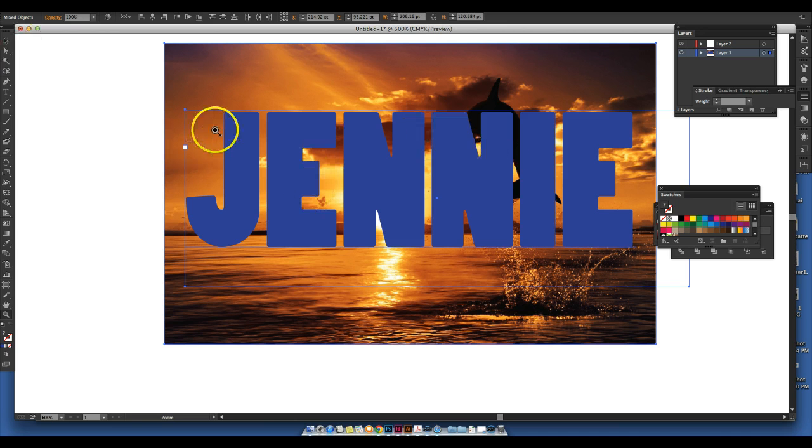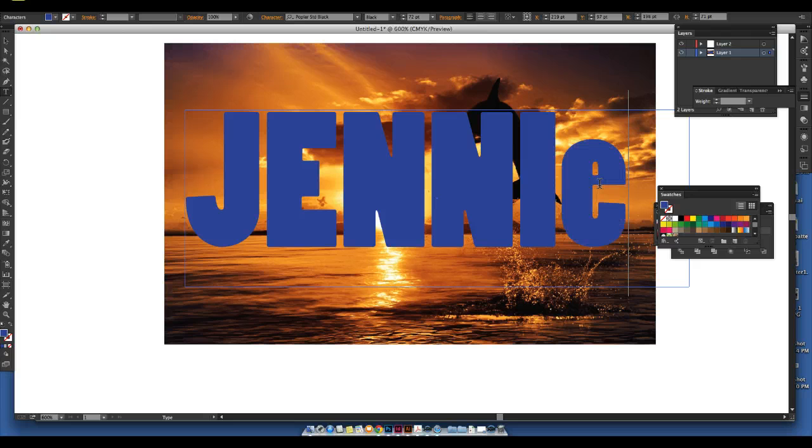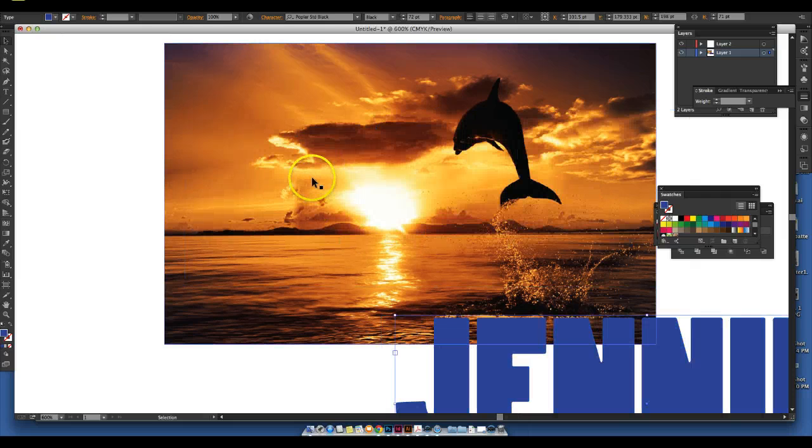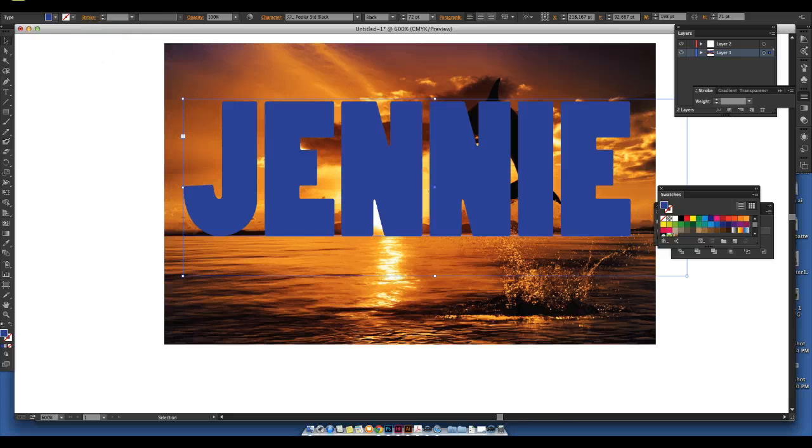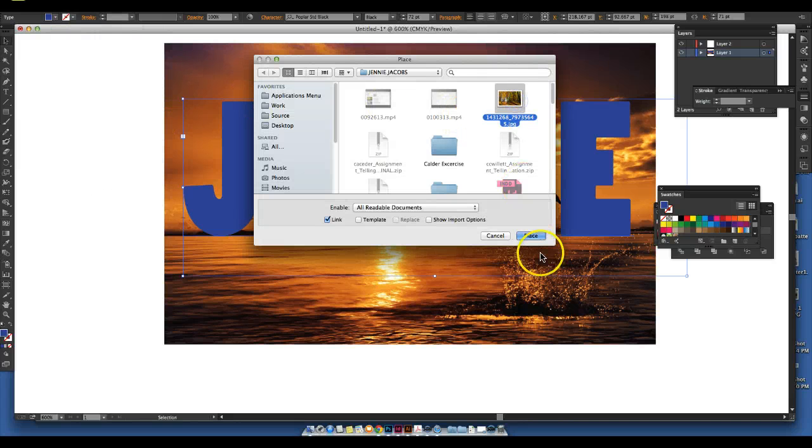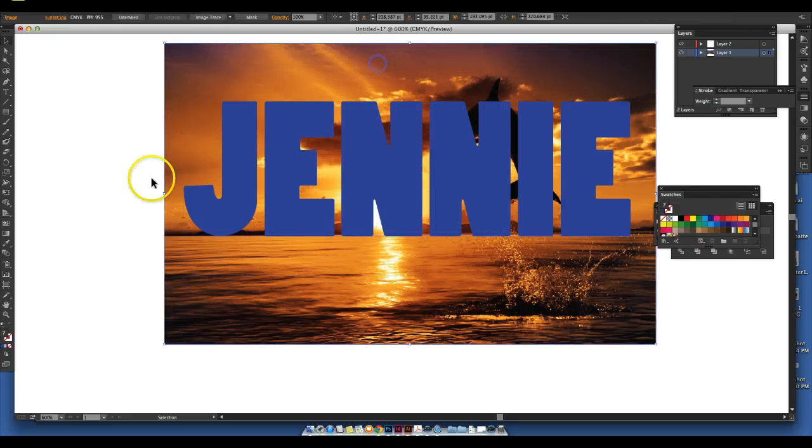So I've created a text box with 72-point type and block letters using the type tool, and I filled it in with blue, right? I've pulled an image from the internet. It's an image of a dolphin, and I've placed it in my document by going to File, Place, selecting the image, and then placing it in my document.